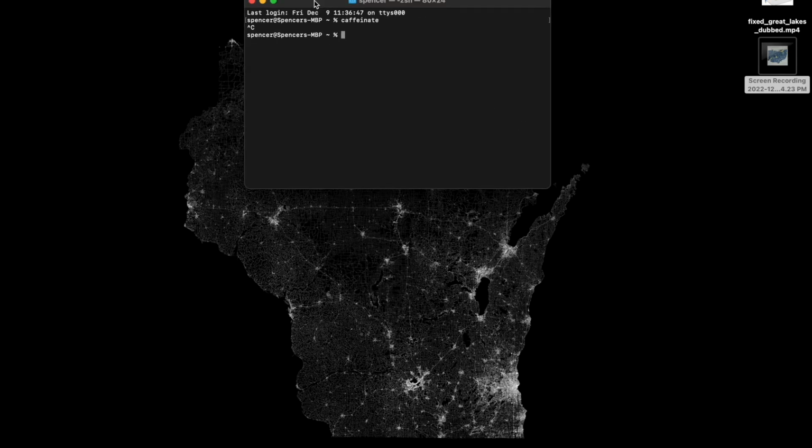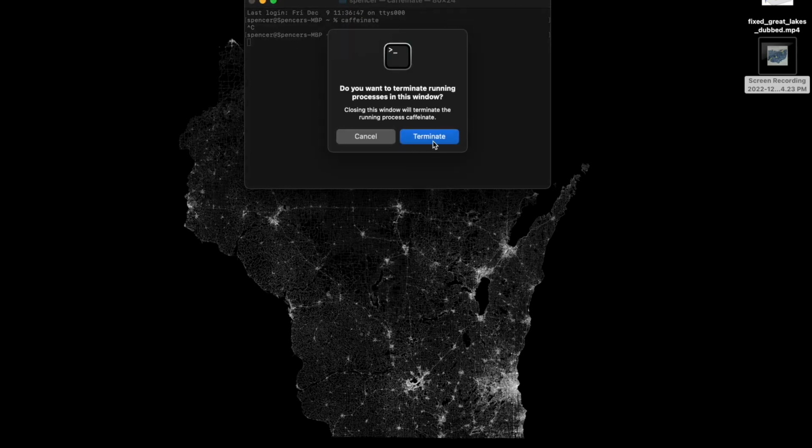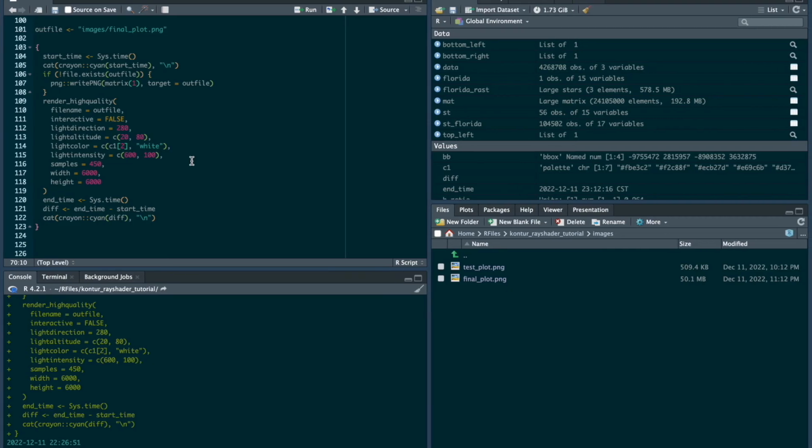Oh, and while I have renders going, this is a helpful command for you if you're on a Mac. There's a command called caffeinate, and when you run it, it will just keep your Mac from going to sleep. And so I run that when I have long renders going. I'm not 100% sure it works like I think it works, but my intention is that it keeps the Mac from going to sleep so it doesn't pause the render midway through.